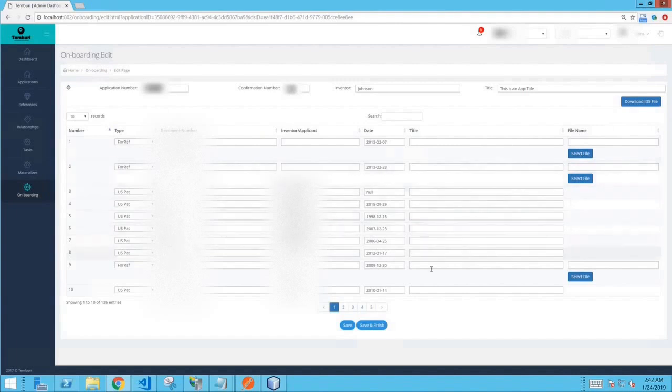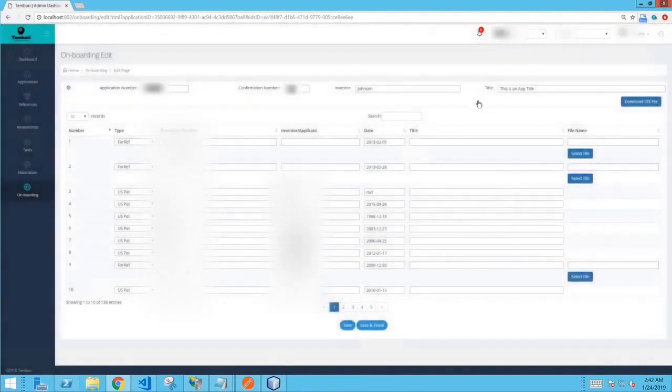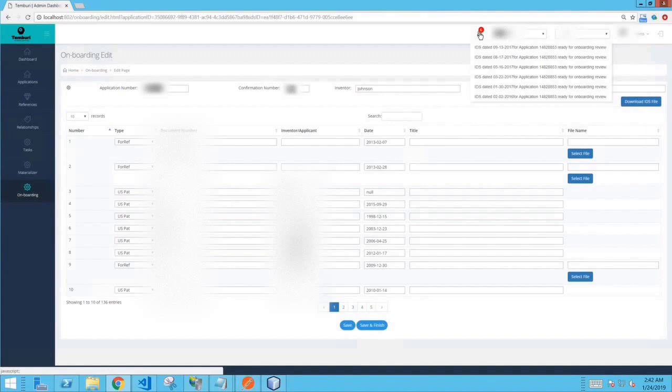At any time, you can select the Save button to incrementally save the changes made thus far. You can return to edit at a later time to continue your review by selecting the document again from the notification icon at the top of the page. When you have finished reviewing and editing the document content, you can select the Save and Finish button.